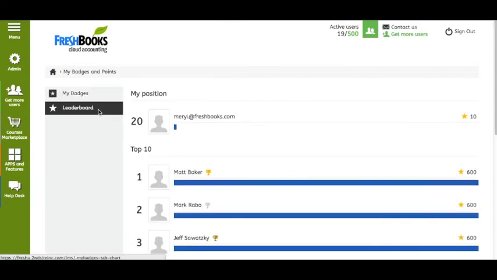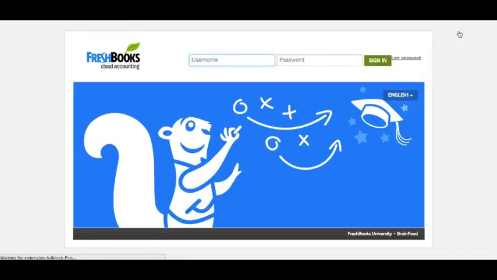And this is really great because you'll be able to see all your employees in a list here, see how many points, how much time they're spending in the system. So I'm going to log out, but please look out for more videos on all the different sections in more detail.